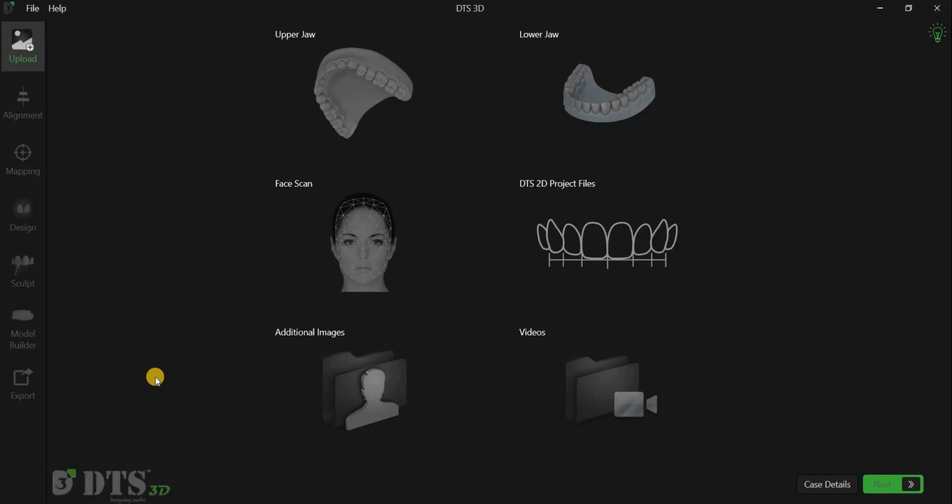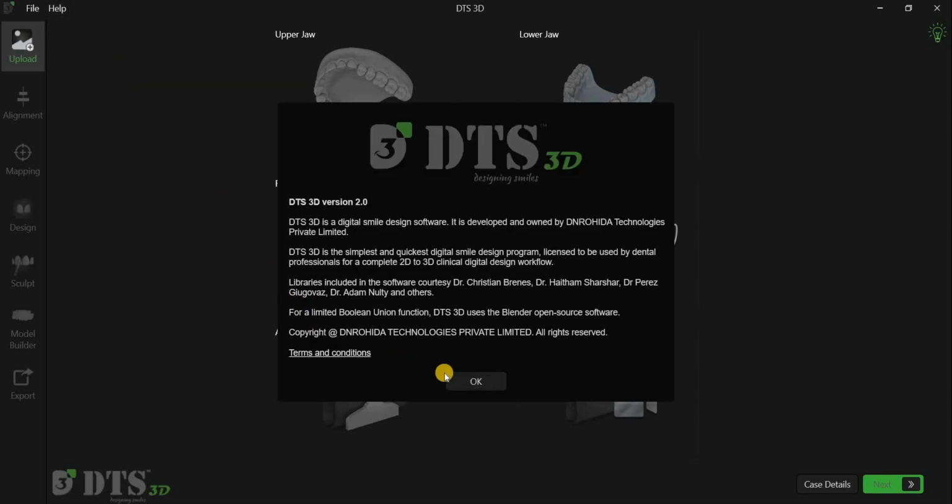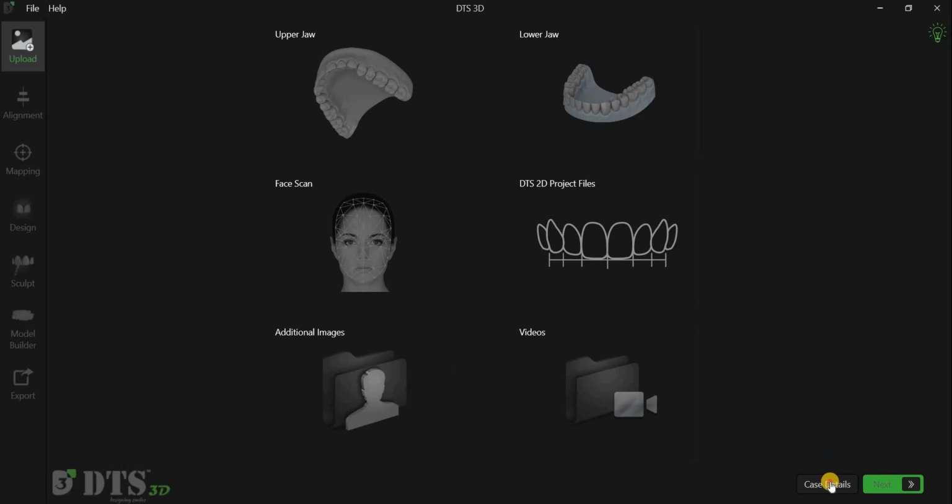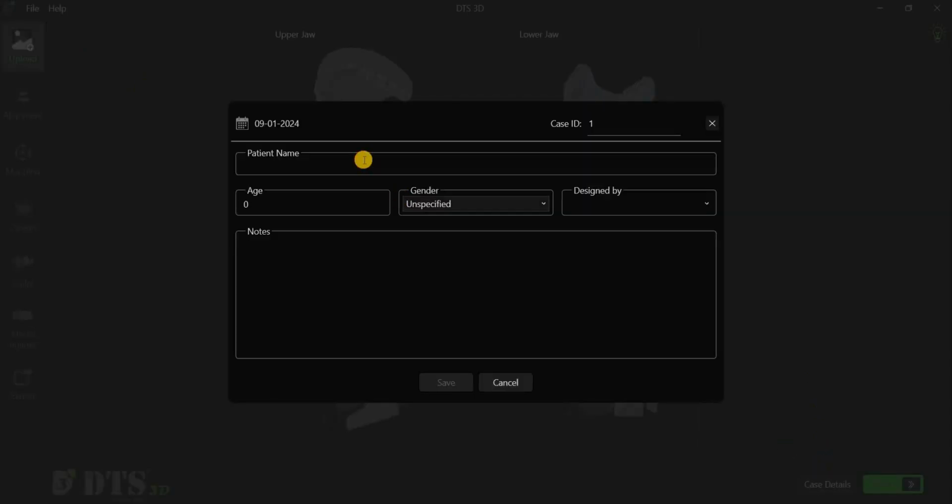Welcome to the instructional guide for DTS 3D training. This software is now in its 2.0 version. Let's initiate by uploading the patient details.